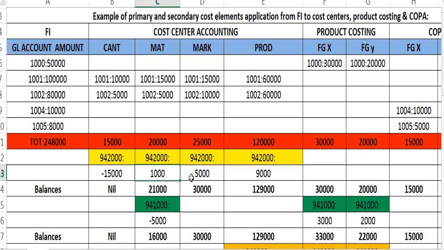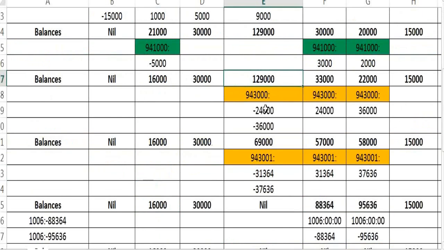To allocate the cost from one department to another department, we are using this cost element. How will the values be represented? It is represented by a secondary cost element, category 42. 9,42,000 is the cost element we are using. So here, the canteen department cost: assume we are using this production department's facilities, 24,000 to manufacture finished goods X and 36,000 to manufacture finished goods Y.